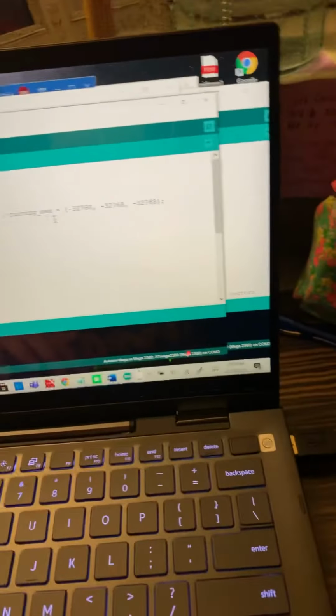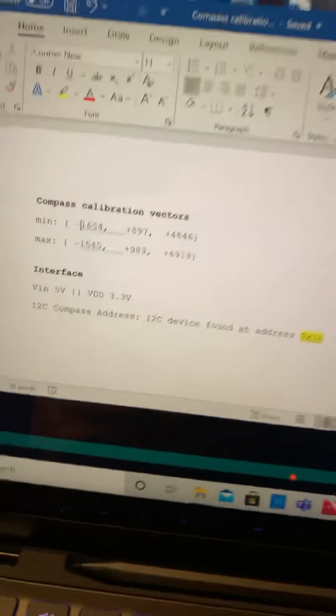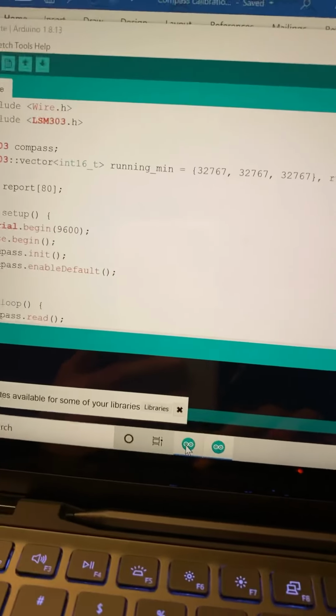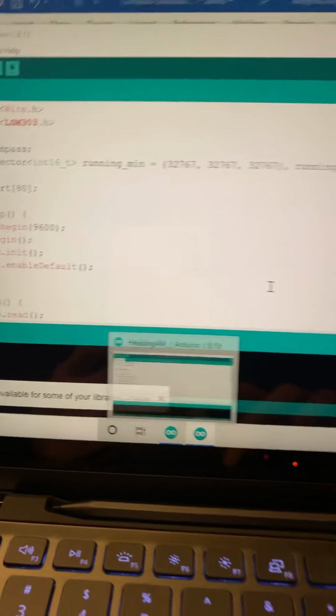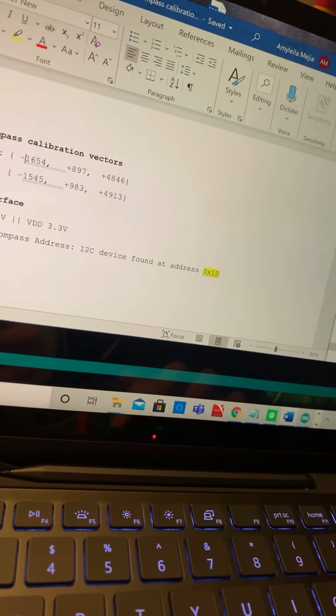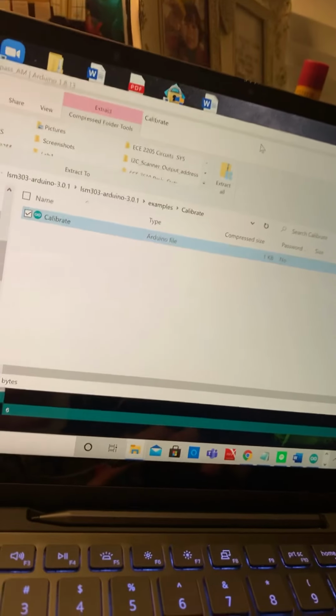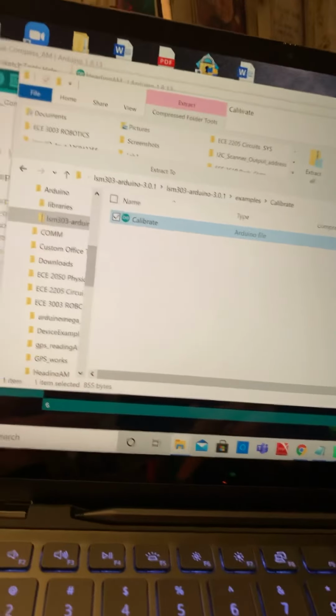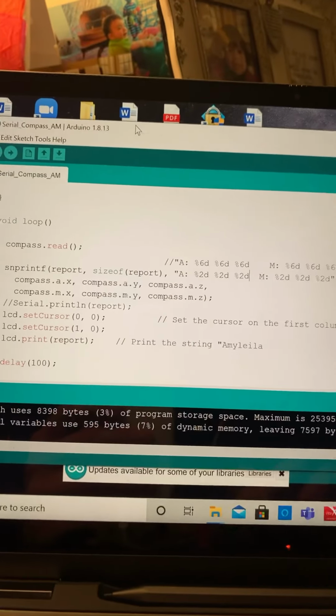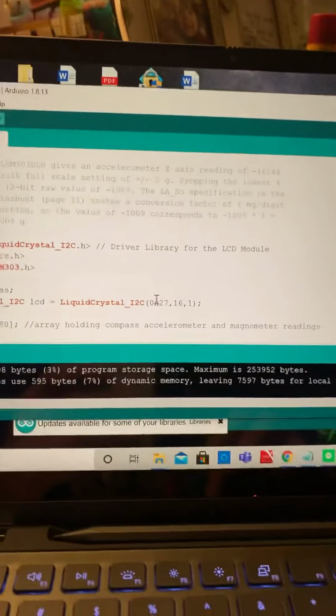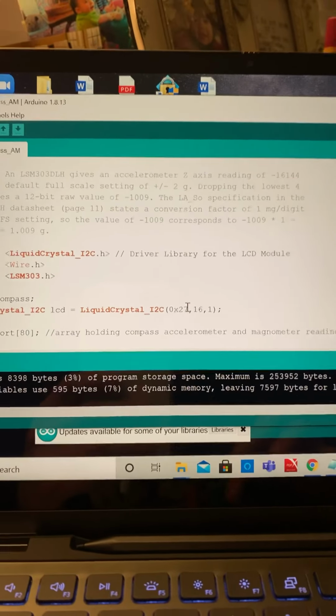I have a few things. So this is the address for the compass, and this is the calibration. Where's my serial? Oh, there it is. Got it. Okay. So, on the serial, this is the address for the LCD screen.